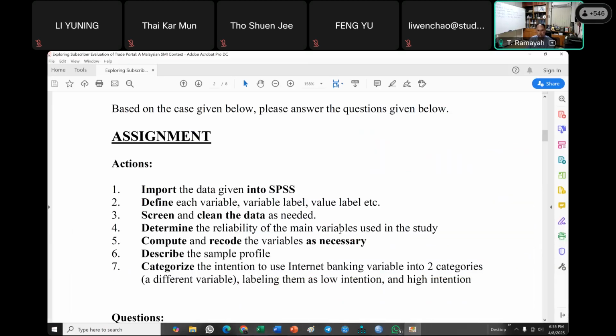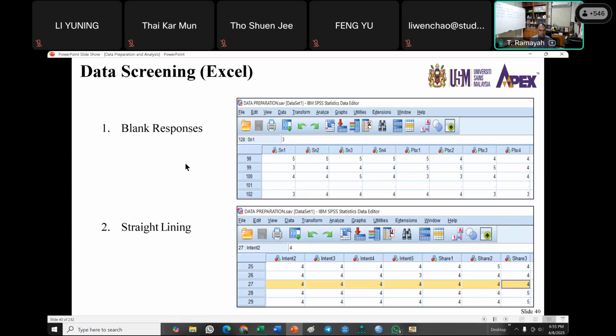Any questions on this part here? Import, define, screen, and clean the data. All this you need to write later in your report. I've given you a template. You can look at the template, how to write. So this is the first three we have done. Then only we will move on to this step called reliability of variables.